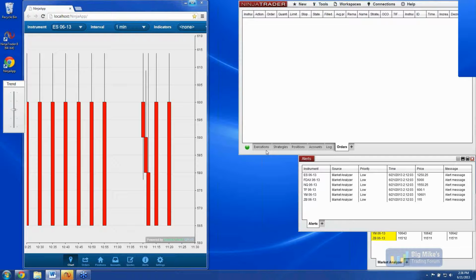Now, what you see on the screen right now is NinjaTrader running on my desktop, and it's connected just to the simulated data feed. And on the left-hand side, you see literally a browser application. And what we've been doing is experimenting with HTML5, which is what we decided to use for creating a mobile app.